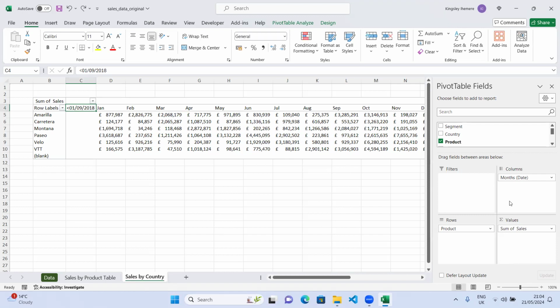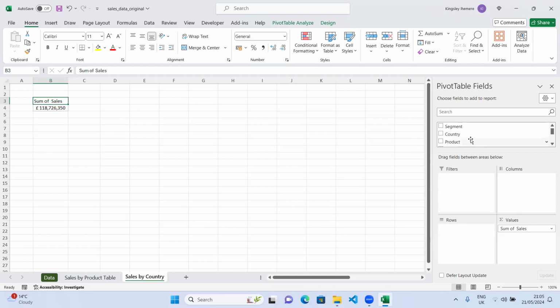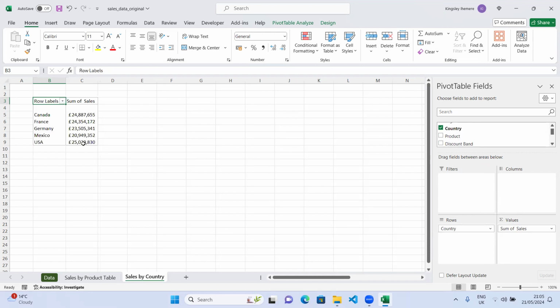So this time around, all I need to do is remove this date. I don't need you. It goes back to here. So I'll remove the products. I don't need you. Then I'll go and pick country and put it in rows. And here we are. Okay.